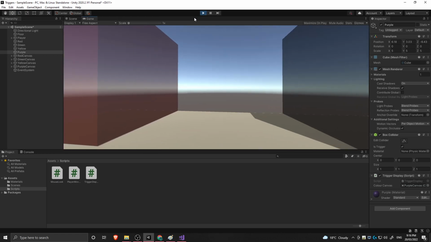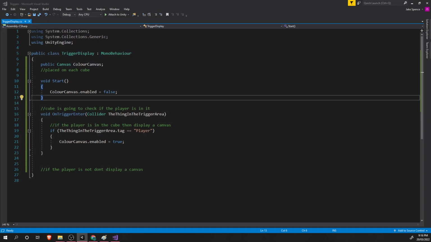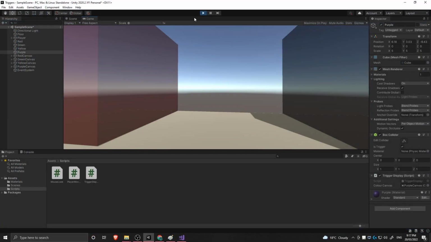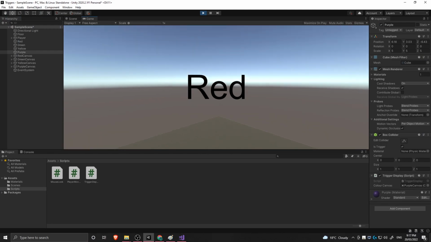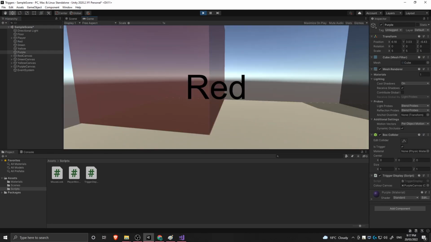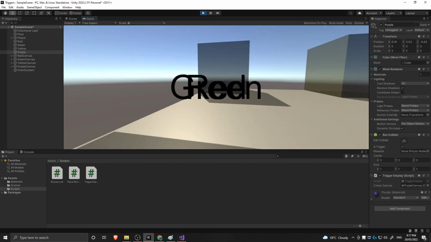So it all started, and let's have a look at the code very quickly. It says right at the start, void start, whatever canvas you're associated with, disable it. So no canvases are currently enabled. I'll walk into the red area. It says red. Cool. Walkout is still there. Walk into here. It says green over top.